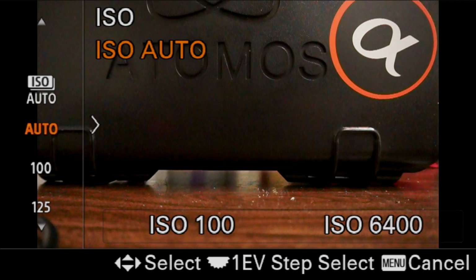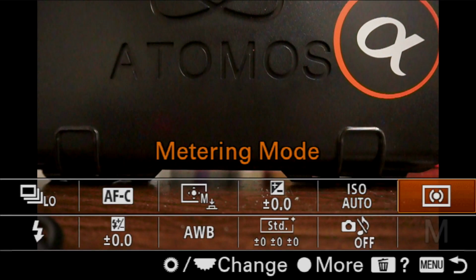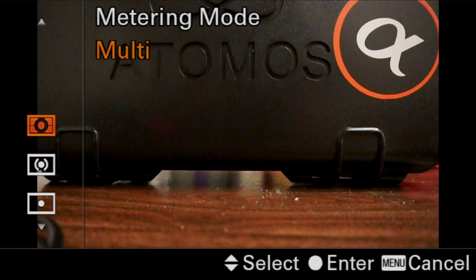So next is going to be our metering mode. Now, metering is where the camera looks as it builds an exposure. Where within the frame is it examining in order to decide how bright the shot should be? You have three options inside of here. The first one is going to be called multi-segmented. They just say multi at the top here, but Sony's full term is multi-segmented. This is going to put some emphasis on the point of focus, but evaluate the entirety of the frame.